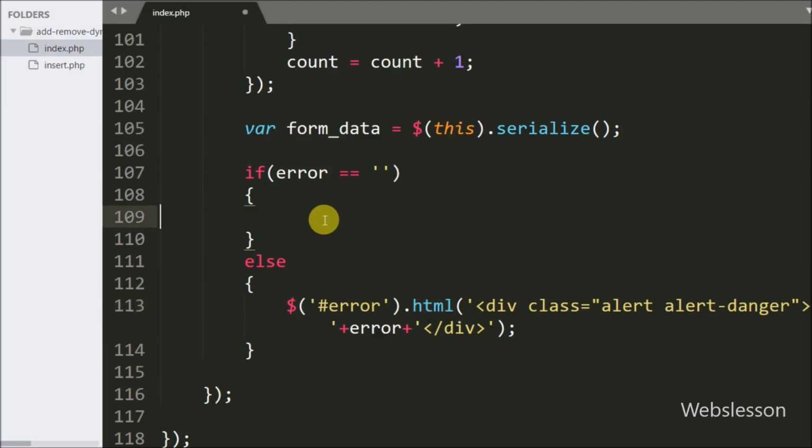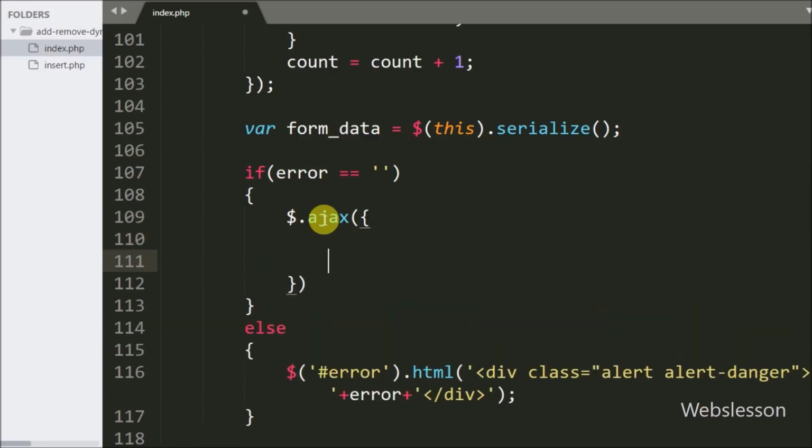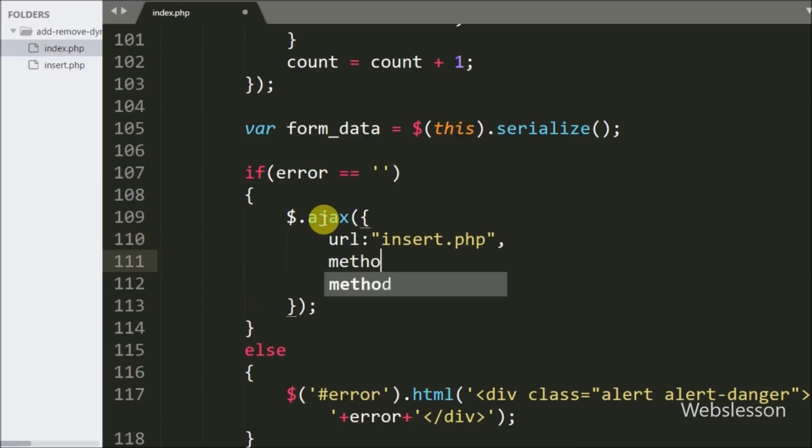But suppose the error variable value is blank, then it will execute the block of code, and under this block we have written an Ajax request to submit form data to the server. So in the Ajax request we have written the first option, url, set to insert.php. Here we send the request to this page. In the second option we have written method, and in this we have written post. So here we use the post method to send form data to the server.